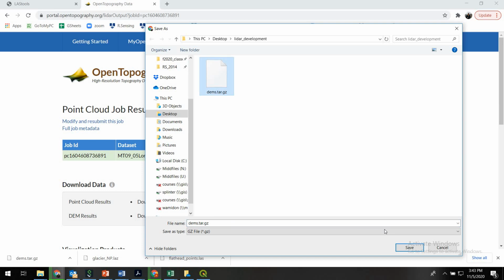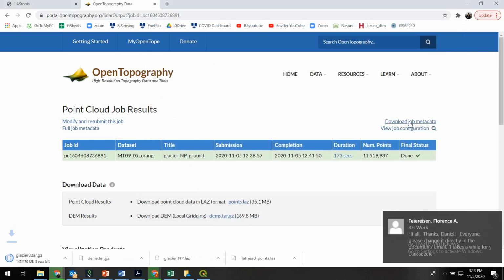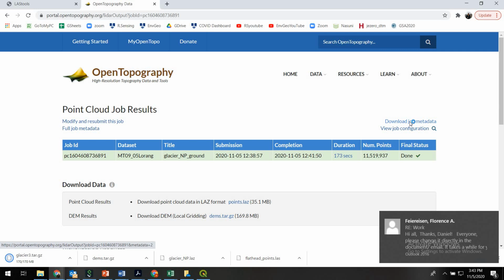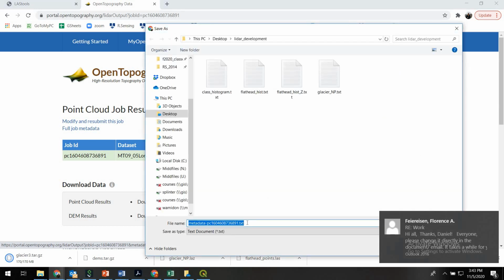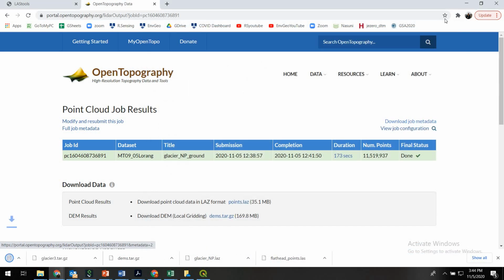I'm going to save it as glacier3.tar.gz. You may also want to download the metadata here as well. This can be pretty useful in terms of understanding shot density and other things like that. So I'm going to also download the metadata just so I have it.